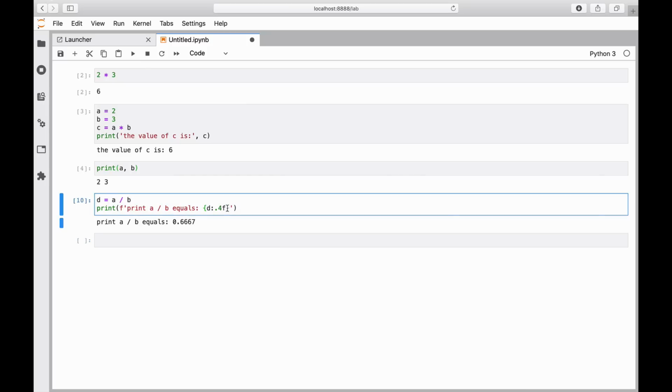If you want to have exponential notation, we do .4e, so it will print 6.667 times 10 to the power of minus 1.